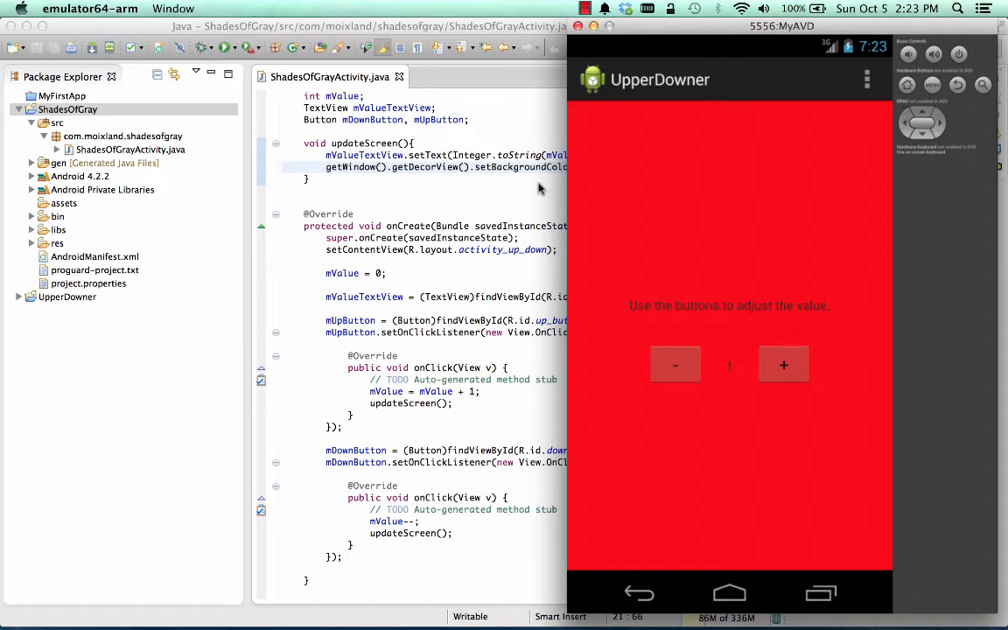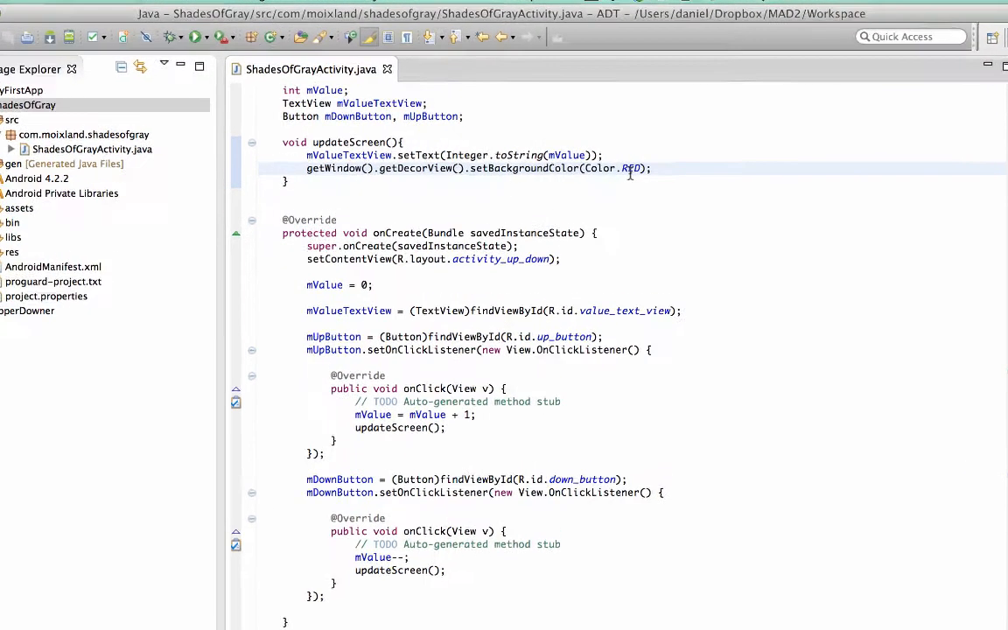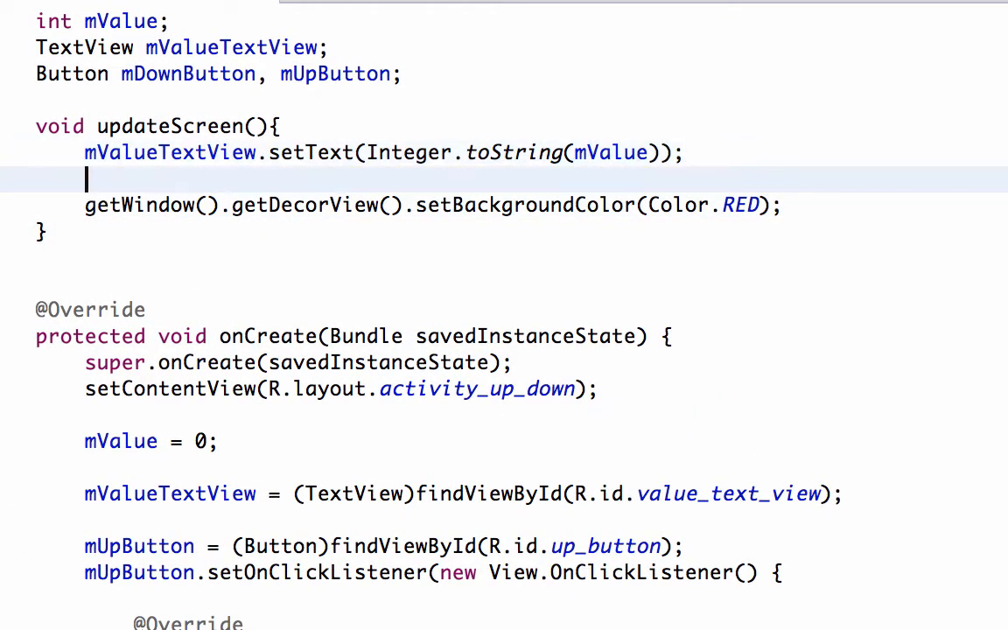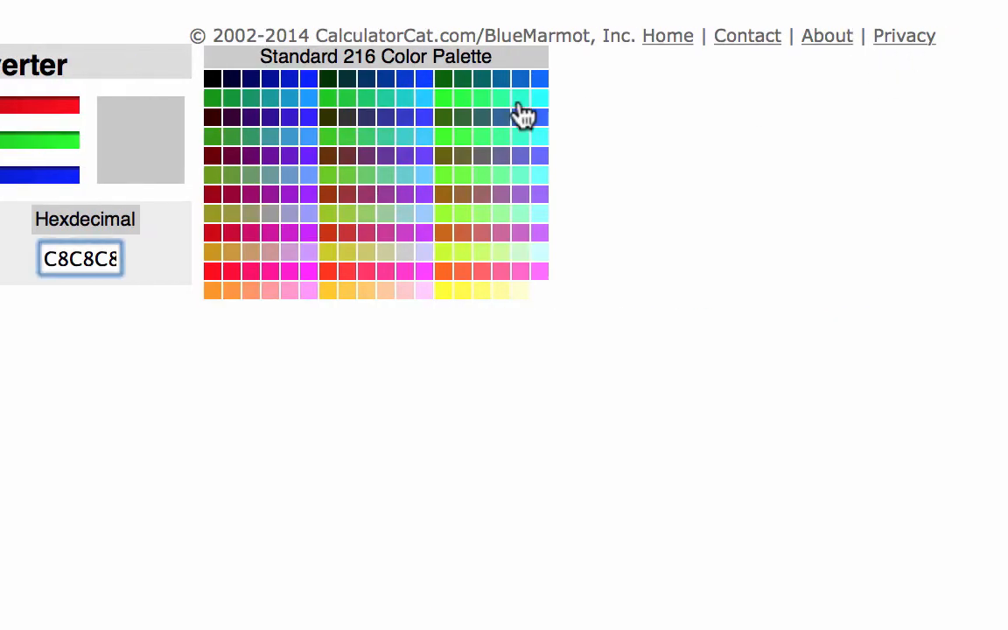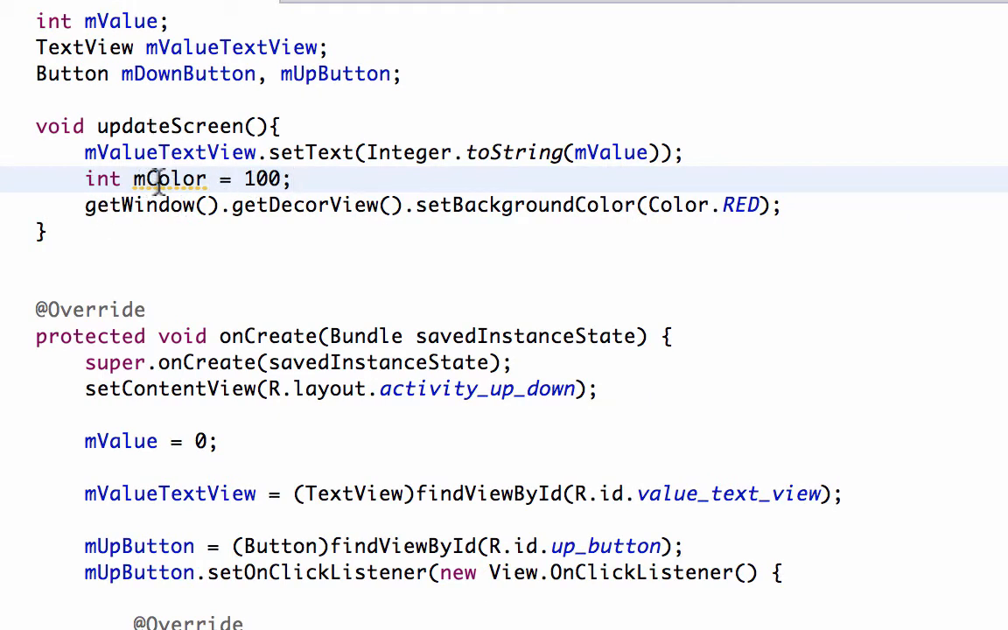Now, instead of changing it to red, let's change it to the gray that is based on the color that our number is. So how do we make a custom color? Start by saying color. Actually, our color is going to be an int mColor semicolon. And let's say mColor equal 100, because we remember what 100 level gray looks like. 100 should look like that. So let's make a color based on 100.